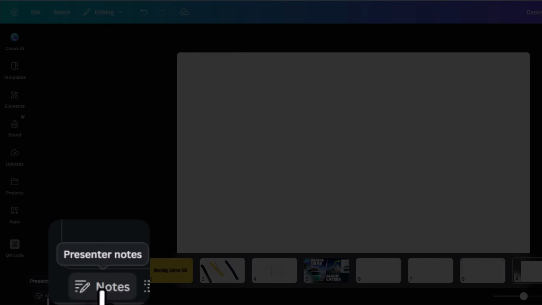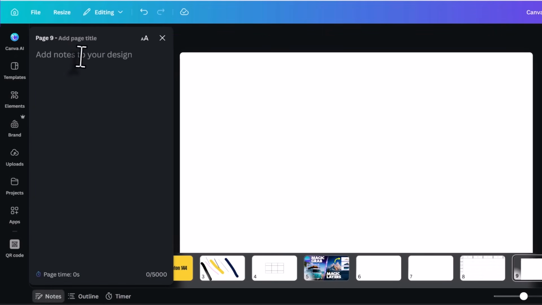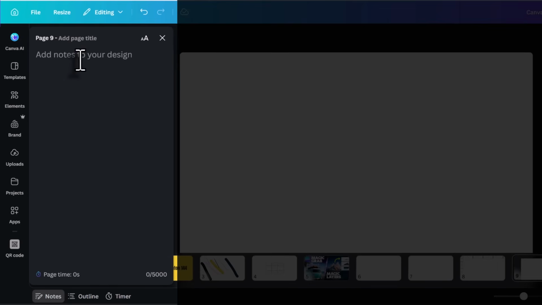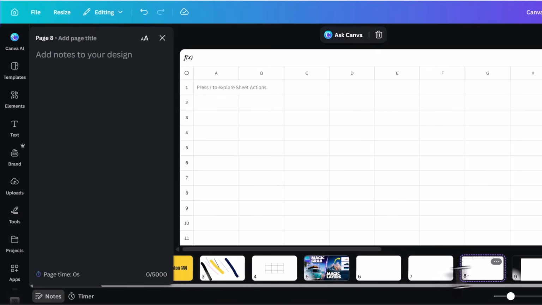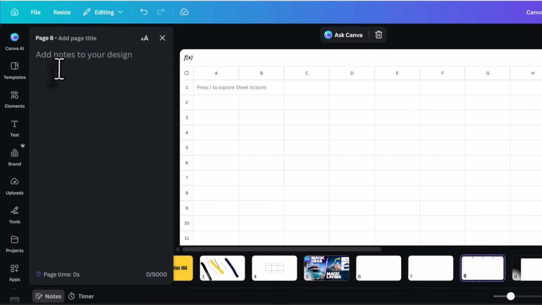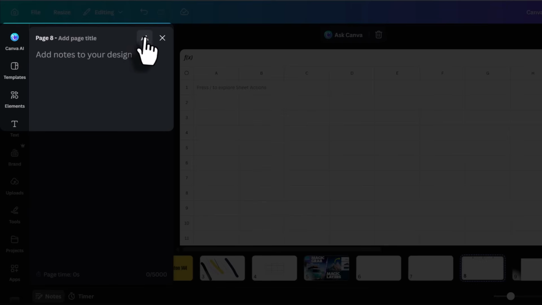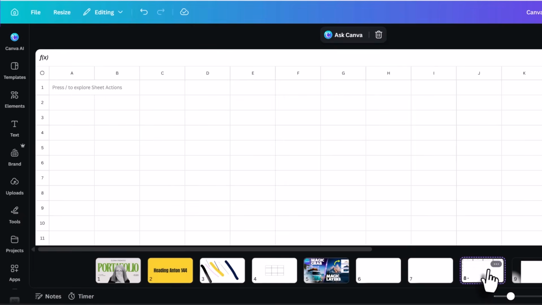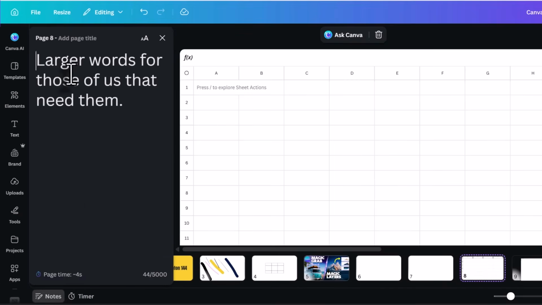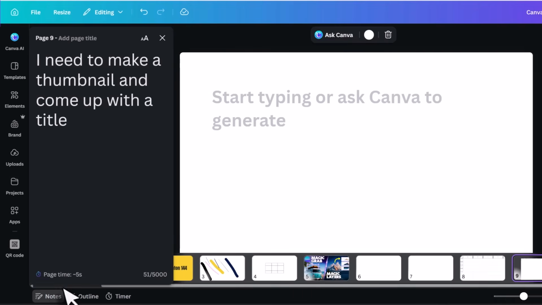You can always write notes. These are called presenter notes, and many Canva project types include them. These notes stay attached to a specific page, so different pages have different notes. You can even make the notes text larger if you want. You know, larger words for those of us that need them. The nice thing is, once you make the notes bigger, Canva keeps them bigger across your entire project.